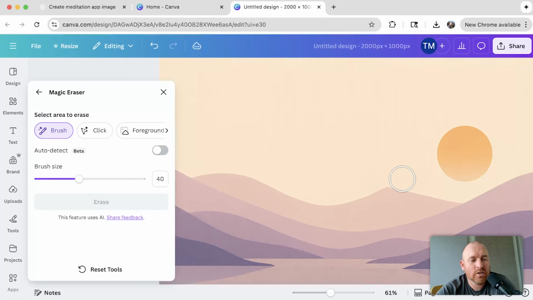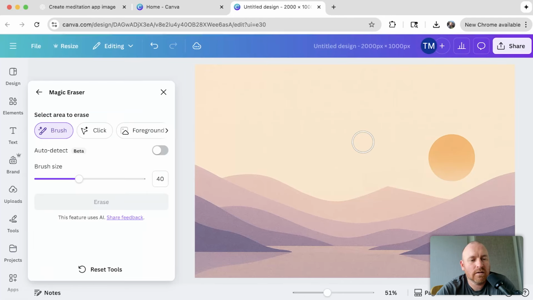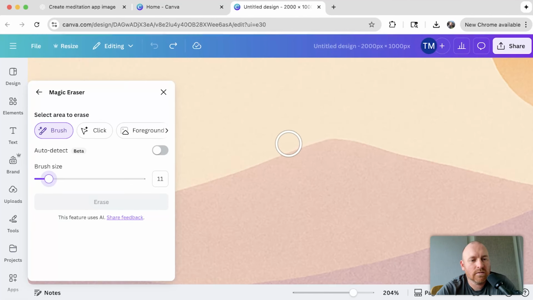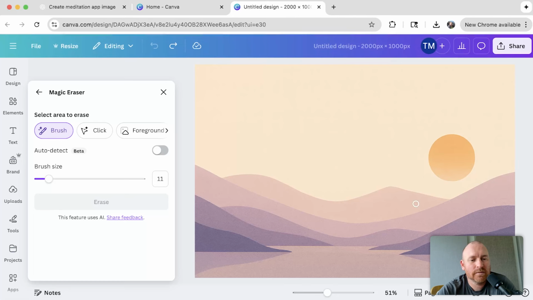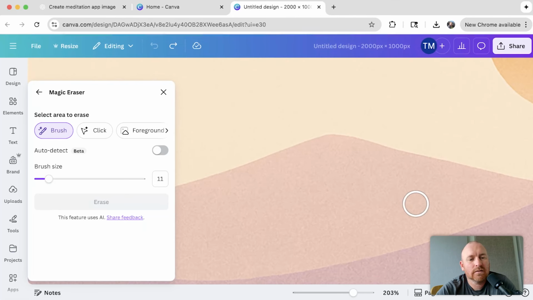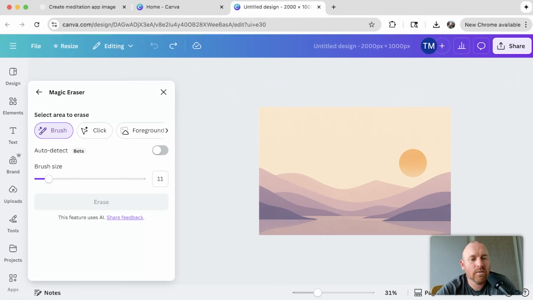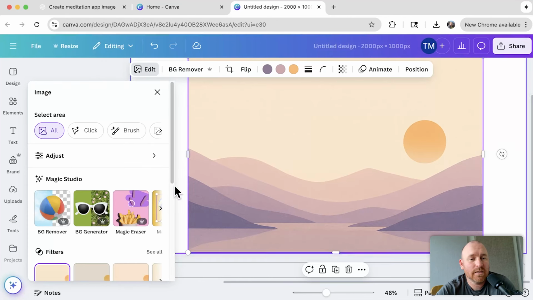That made it more sharp. Let's try again. No. Let's make the brush size smaller. Nope. This is not working. It's just getting worse. So I think what we're going to do is we are going to let that be.